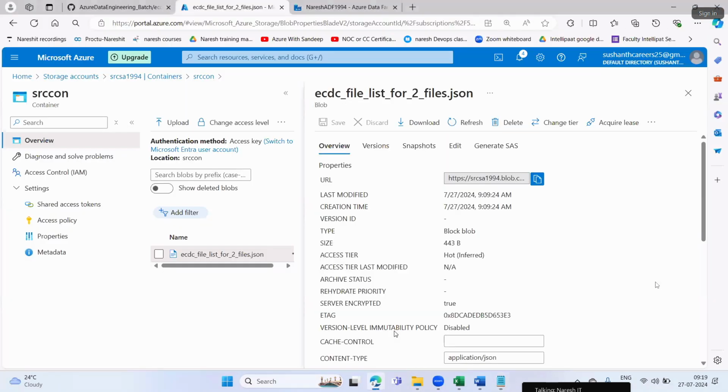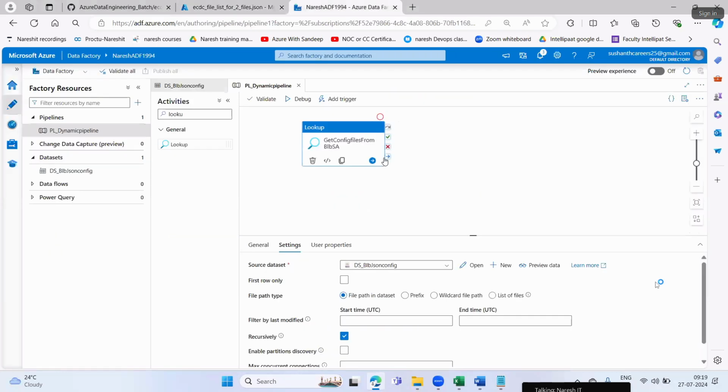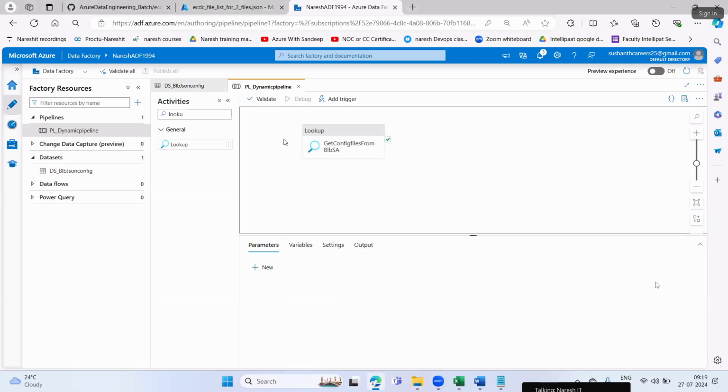So what I'll do now is come here and do the debug. I'll say debug.